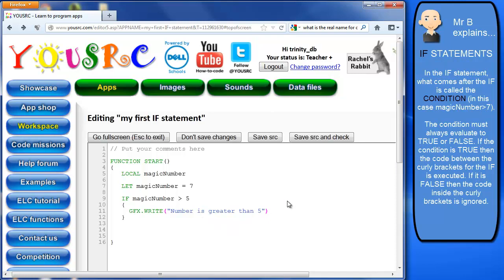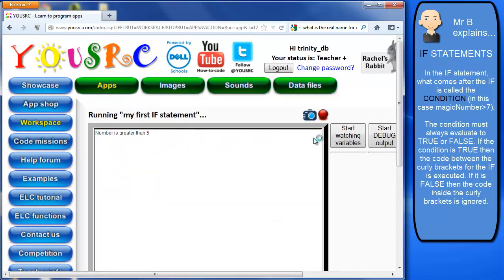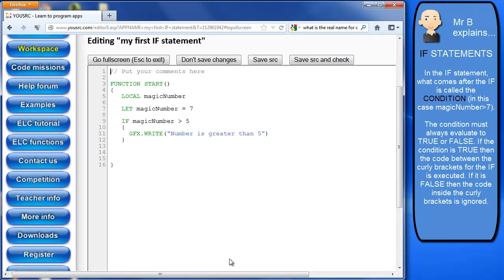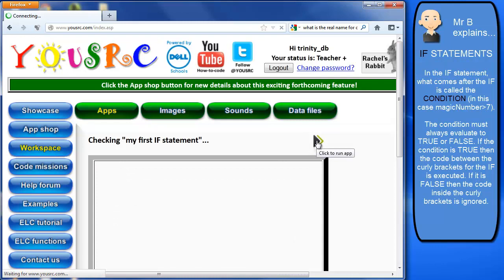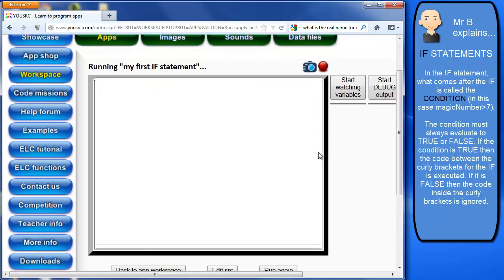Right, so if I run this program, then in this case, the variable was 7, so it says the number is greater than 5. Right, now if I go back to my source here and I set that to 4, so now it's not greater than 5. Let's check and see what happens. And we can see it doesn't print that to the screen. The app's finished, it's loaded, it's all done.